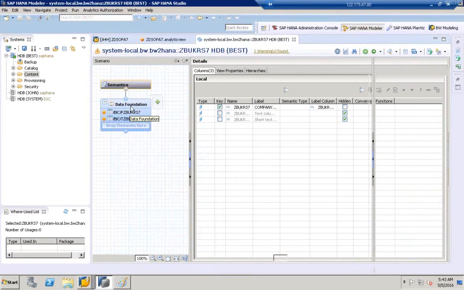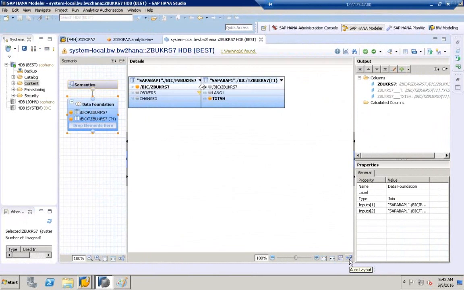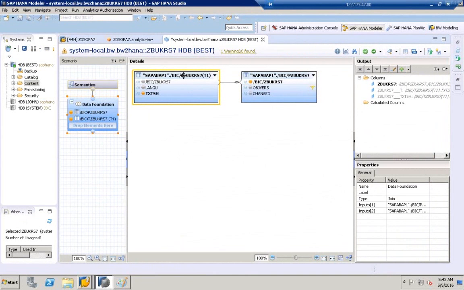And click on the data foundation. Click on Auto Layout. So here you have the text table, and here you have the P table. The text table contains texts, and this table contains the attributes. Please see, when you select this join, the join type is the text join. So this is the P table and this is the text table, and this is nothing but the master data.